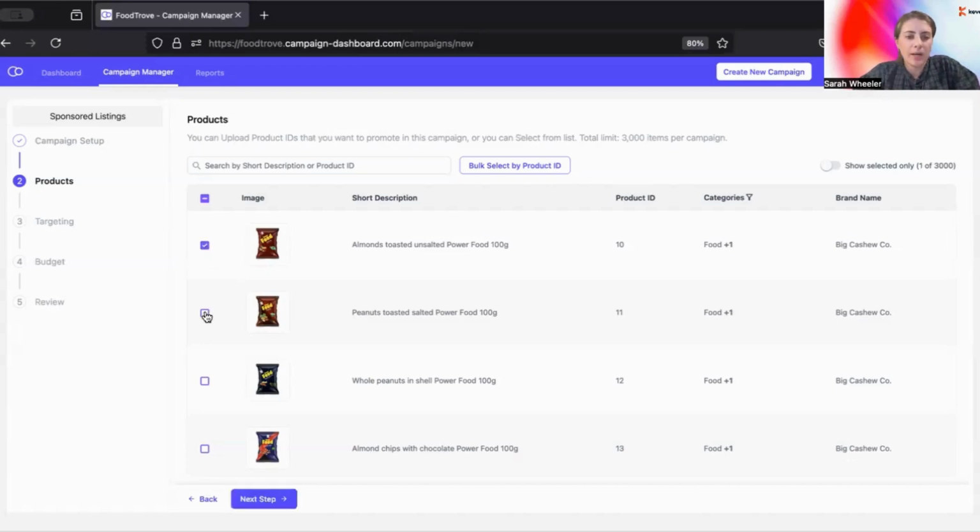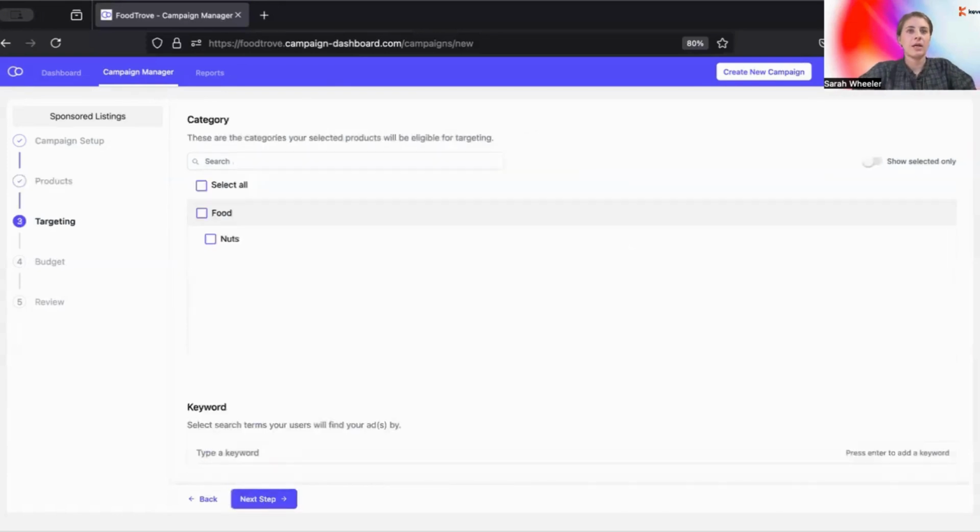So I'm going to go ahead and select a couple snacks here. I'll go to my next step, and here we have targeting. Targeting is optional. You don't have to include it if you don't want to, but we have keyword targeting and category targeting as options for you and your advertisers. Category targeting uses the categories associated with the products selected in the previous step, and it's a good way for advertisers to focus in appearing on specific categories for their users.